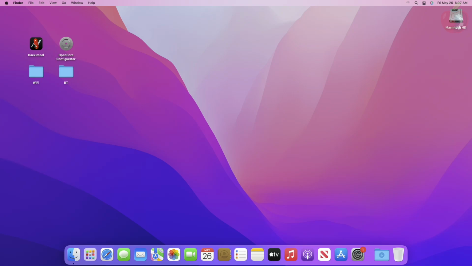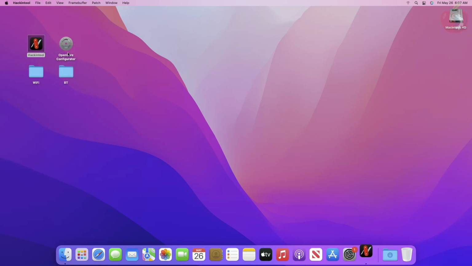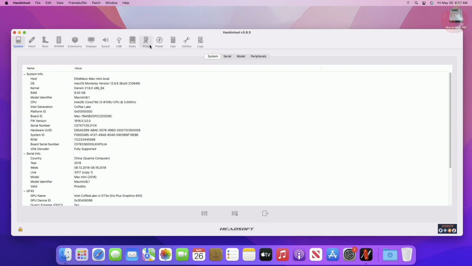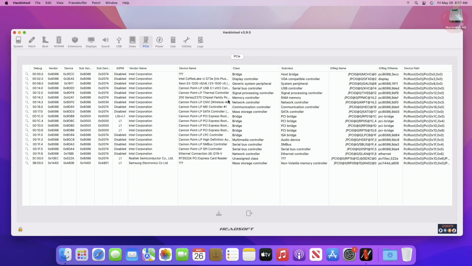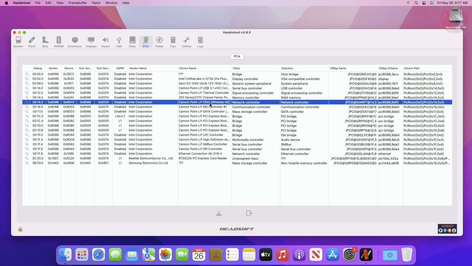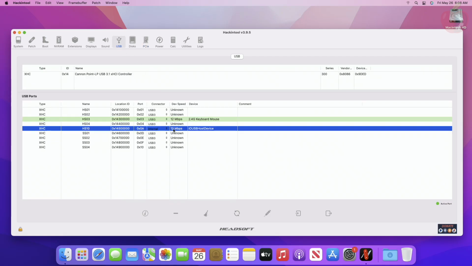Now, open Hackintool and verify whether the installed card is being detected under macOS or not. For verifying your Wi-Fi, locate your Wi-Fi module under the PCIe section in Hackintool. The Wi-Fi module is usually listed as Network Controller under the Class and Subclass column. Bluetooth can be verified under the USB section.